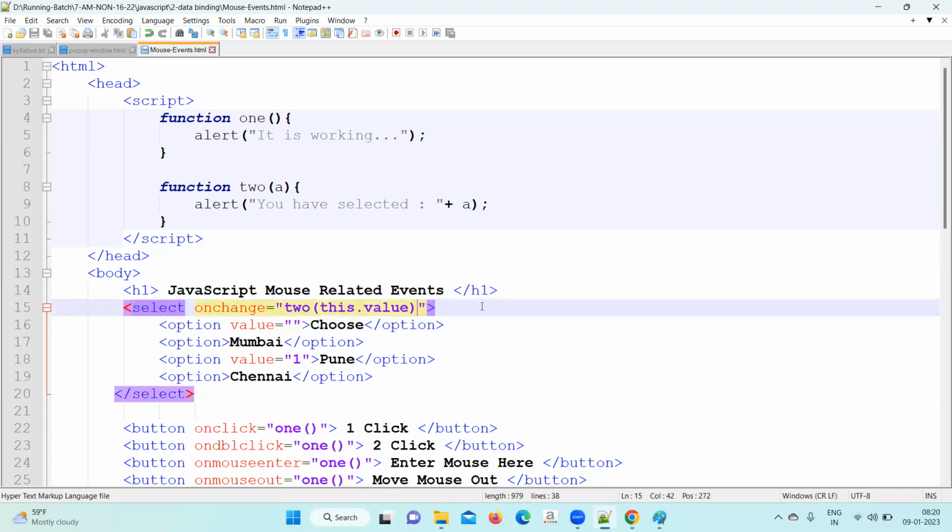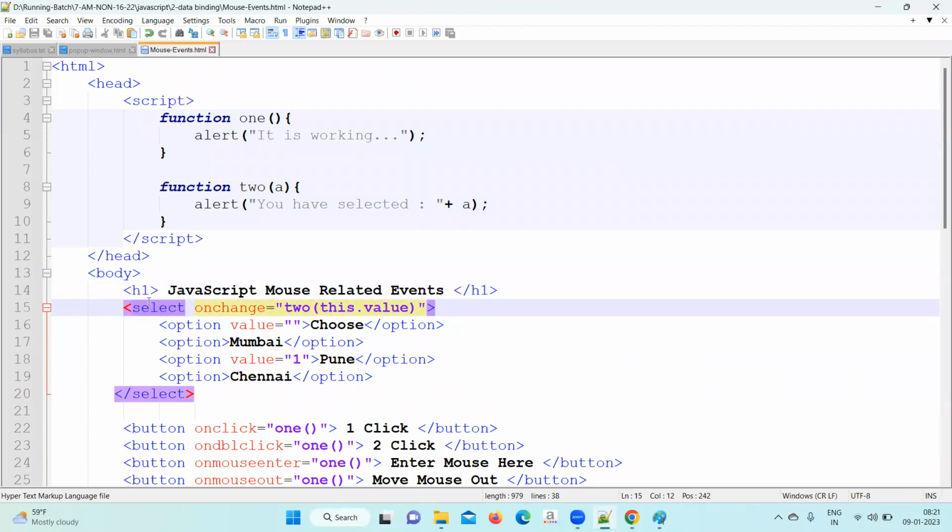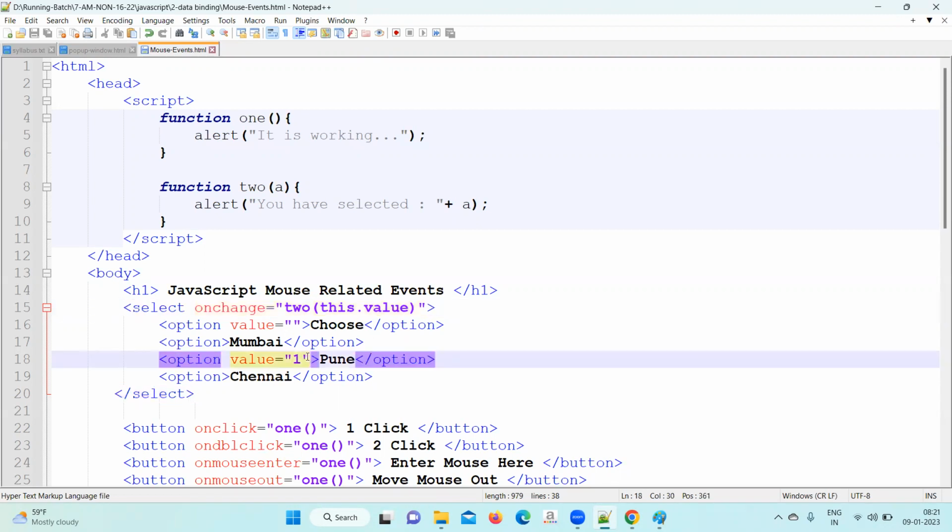So value of selected option represents the value of the option you are selecting, and that value will get passed. Right? Let's go ahead. The value you give here will go to the database.